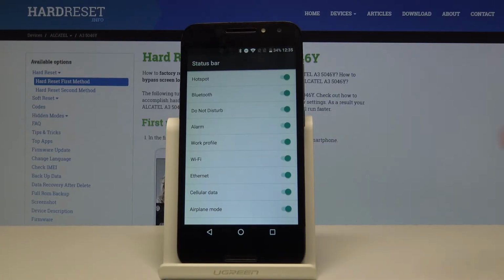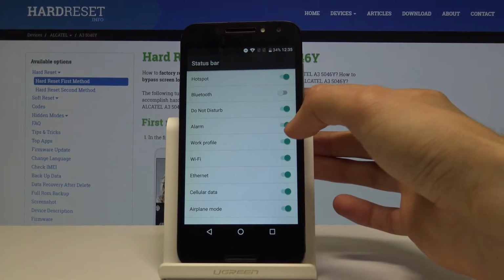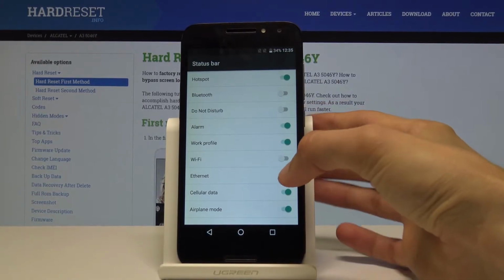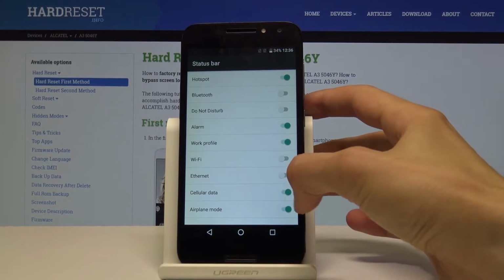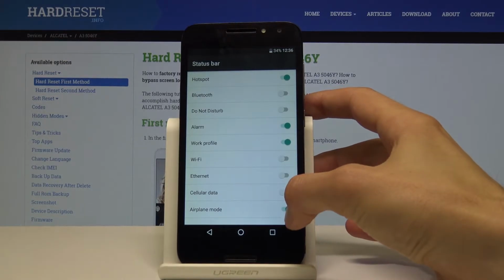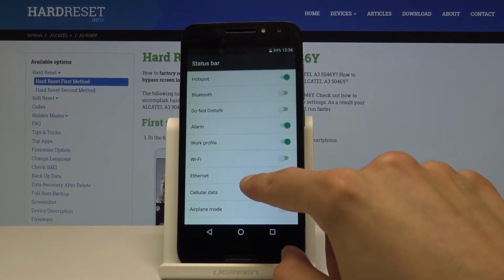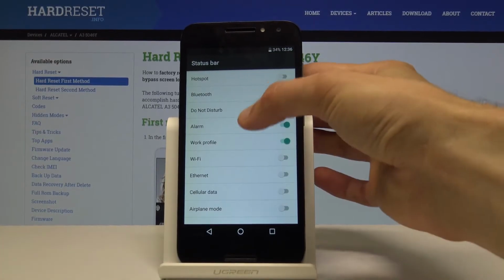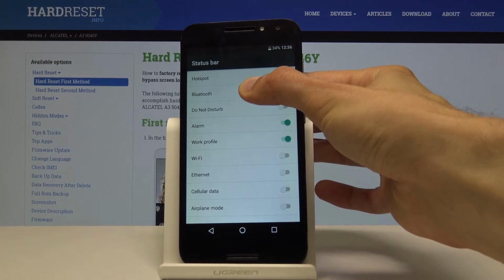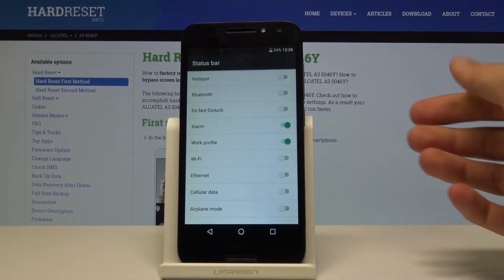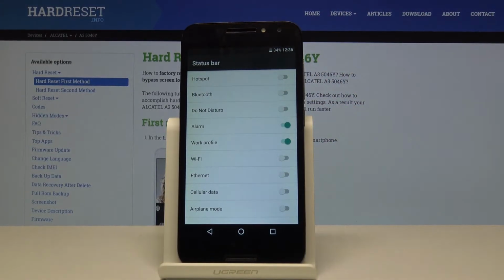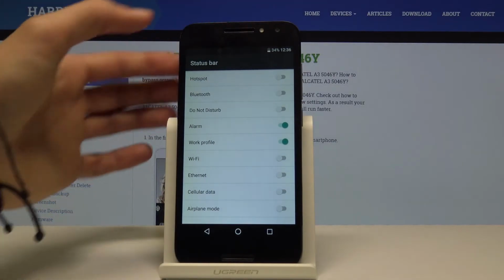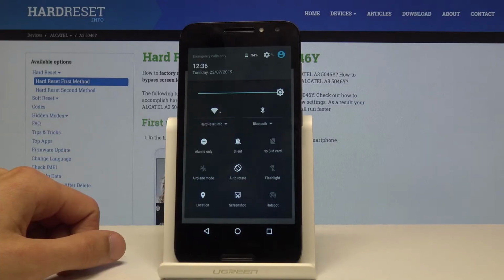And then without actually turning them off, to remove them from the status bar, I can just do this: disable Wi-Fi, cellular data, hotspot. Okay, so these are not really on, so I don't even bother disabling them. But as you can see, now the status bar is kind of clean, but everything is still enabled.